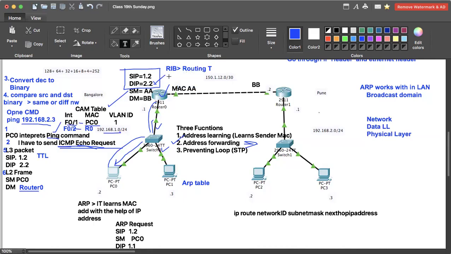Anyone? Router will create layer 3 as well as layer 2. What would be layer 3? What would be source IP? Here, when router 0 is now sending the packet to 2.2, what will be source IP? Source IP is a router interface IP. Means here 150.1.12.1. Okay. Destination IP 12.2. No, it's wrong.